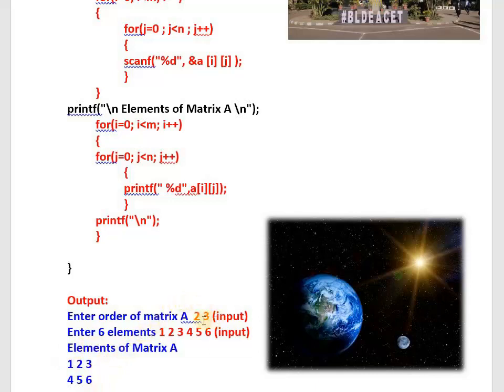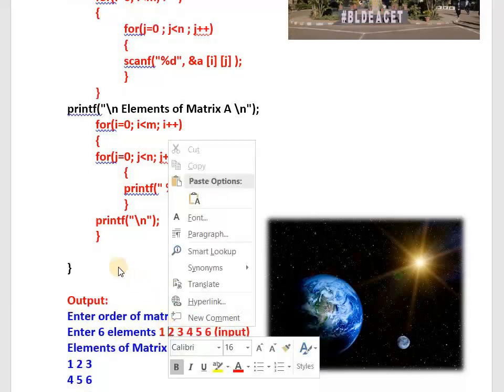Instead of 2 by 3, if you enter 4 by 5, it reads 20 values. 4 by 5, 20 values. It displays 4 rows, 5 columns. This is the question. I hope you understood. Now I read the problem once again for you.